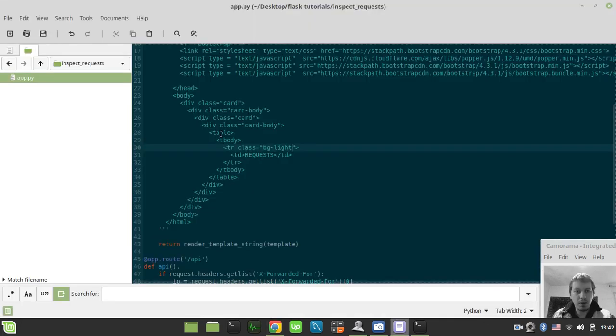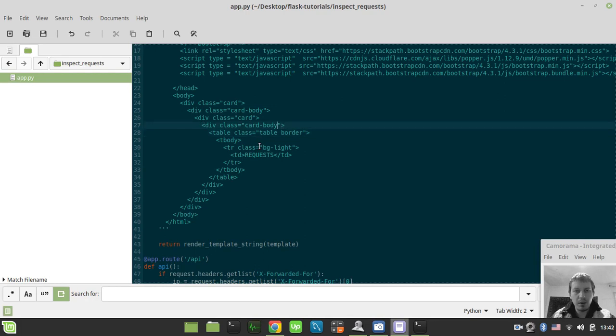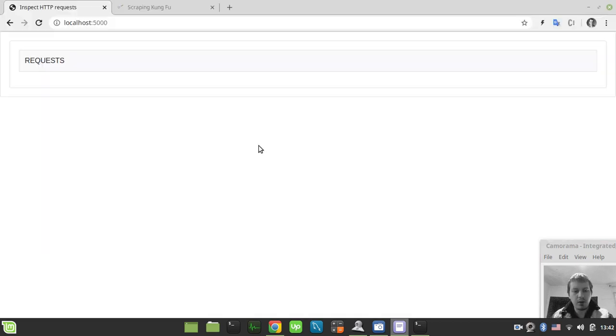Oh, so the table should have the class equals bootstrap table here, and we also want to add a border around our table. Okay, yeah, now it seems like what we want. And also probably here in the table we want to specify the text center. Oh, maybe just trying it here, text center.